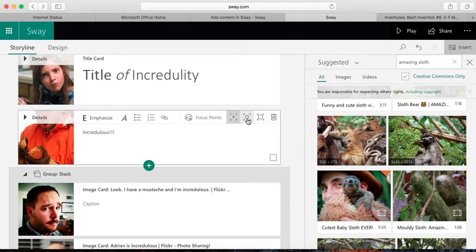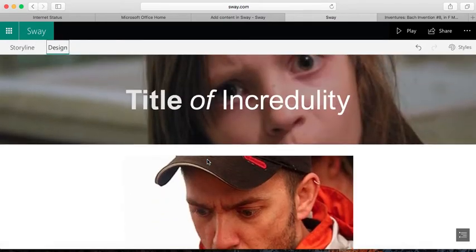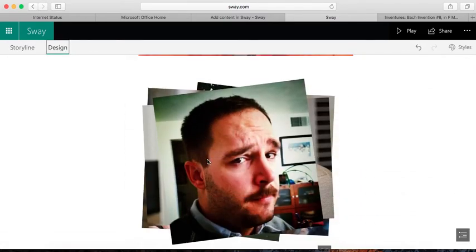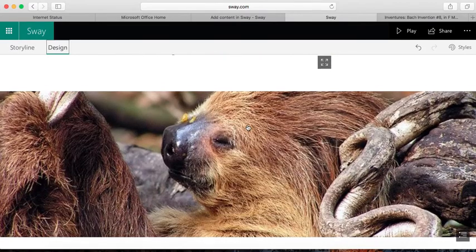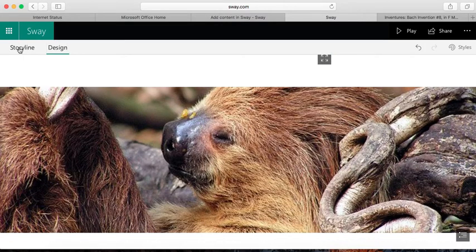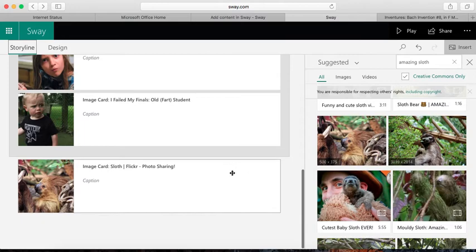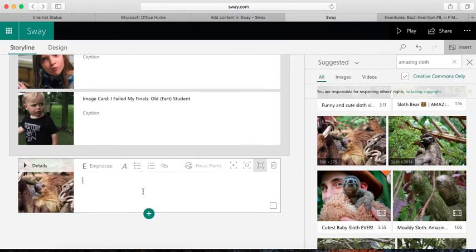If I want to make this one a lot bigger, whoop, make it a lot larger, click on the design again, there you go. Now it's larger. I've also got my stack larger too. It will automatically put things in how it wants to as well. You don't really have a ton of say over how you want your sways to end up, just so you know.